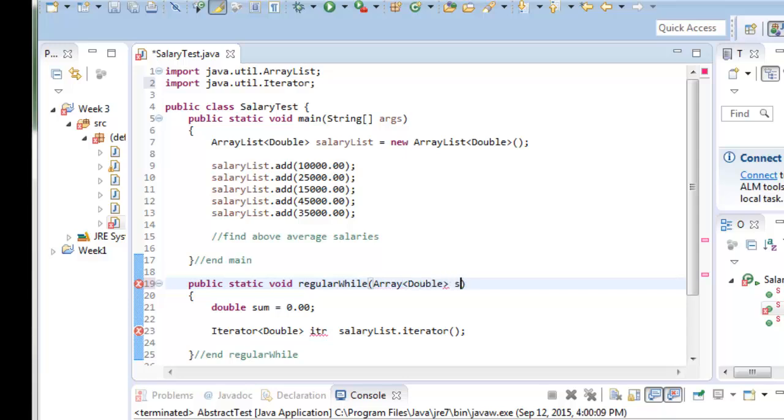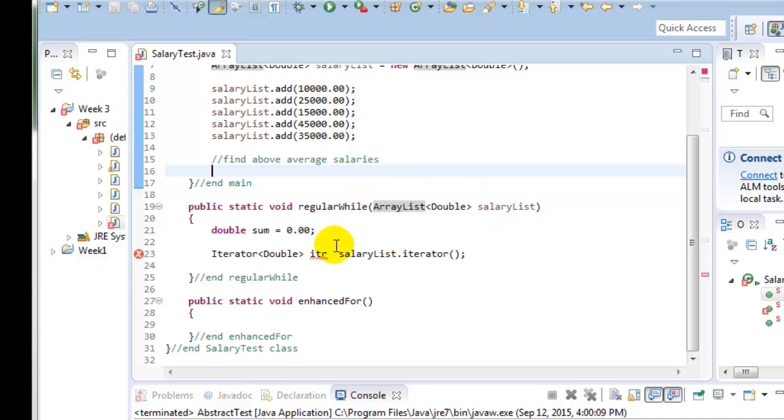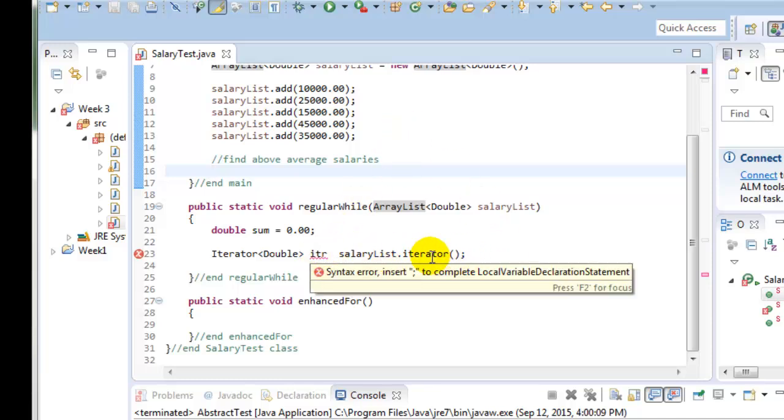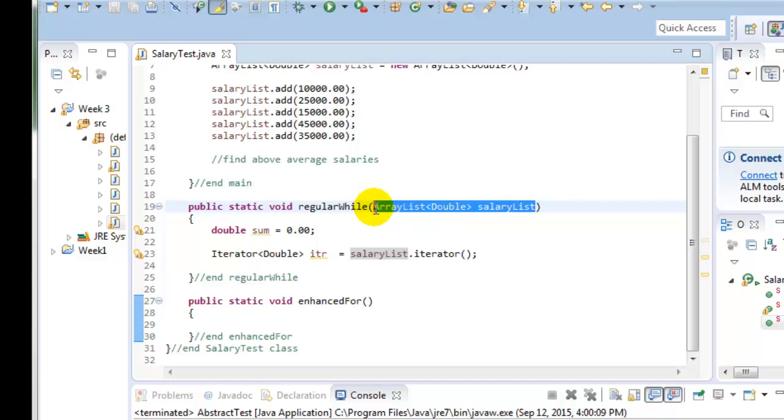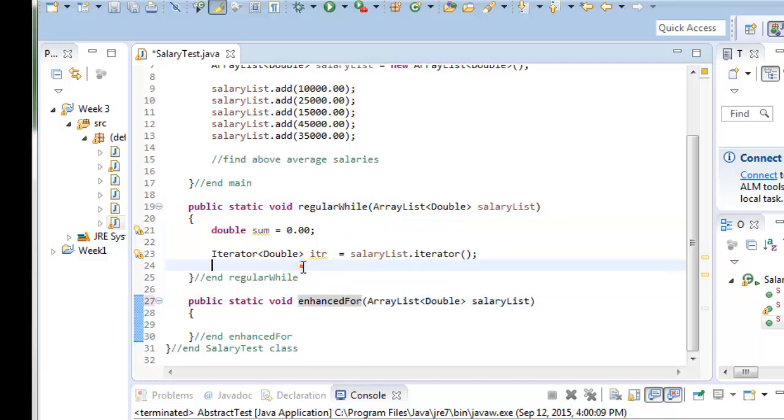But I'd rather just do this. Array list double salary list. Okay, oops. So we'll do that. Let's see if it's angry. Array list, there we go. All right, so I'm happy. What is it angry about? Okay, I need to complete the local variable. Oh, equals. Sorry. All right. So you've got the double iterator there. We also have to remember to pass our array list down here also when we use it.